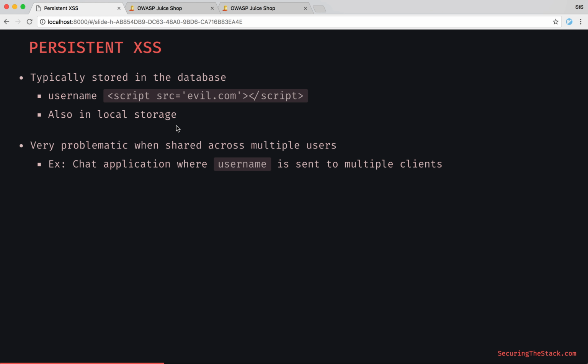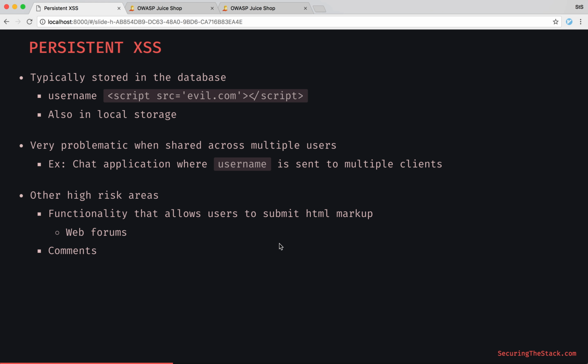Okay, and persistent XSS is just very problematic, okay, because it can be easily shared, or multiple users pretty much can be easily injected within a site. So, for example, like a chat application where the username, okay, say up here, is sent to multiple clients. So all this person would need to do with this malicious username is just log into a chat room, and then all the other clients that are logged in are automatically injected. Like that is very problematic in my book.